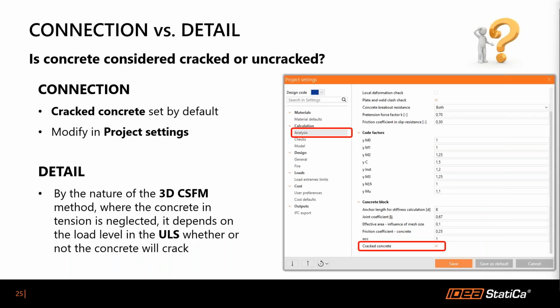Last question: is concrete considered cracked or uncracked? In Connection, you as a user can decide if you consider the concrete as cracked. You can modify this in the project settings, in the analysis, and check the checkbox whether or not you want it cracked. And in Detail, by the nature of it, it uses the 3D CSFM method where the concrete in tension is neglected. So it depends on the load level in the ULS state whether or not the concrete will crack.